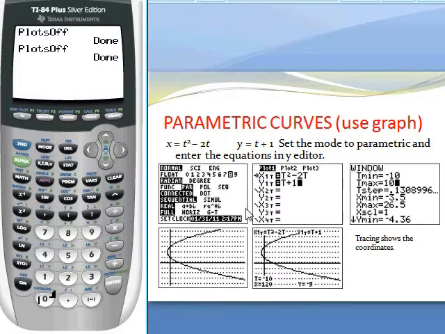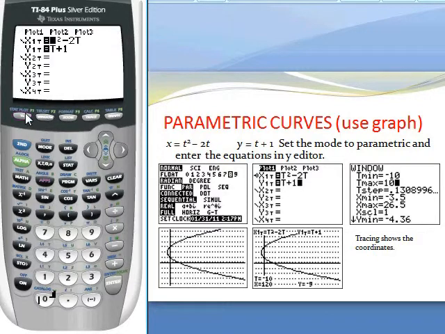Perfect. Now I want to enter my equations. Remember, it was x equals t squared minus 2t and y equals t plus 1. You go to y here, and when you push this button here, instead of x it will know to take t now. You just push t and square it with this button, minus 2t. And then in y, you're going to put t plus 1. Again, this button, t plus 1.